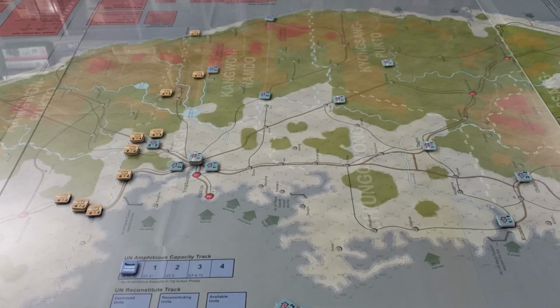Now, going back to the North Koreans, they're going to pass. The North Koreans will do nothing else for the rest of the turn. They have activated all of their units. There's nothing left for them to do. They will pass, and they are effectively done for the turn.